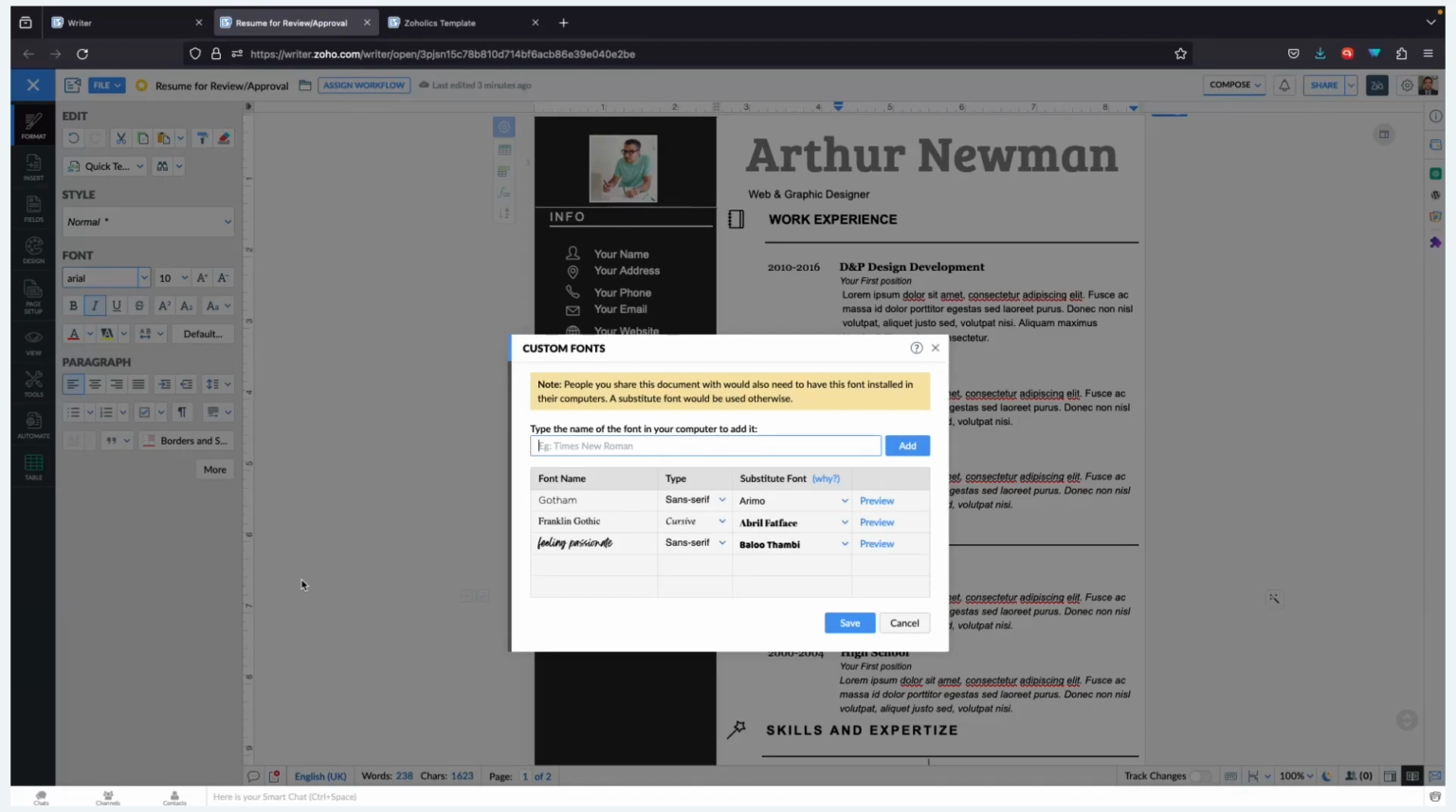If you want to additionally add, you have to make sure that you install the font in your machine and just type in the font name in this tab and then click on add. That will automatically add the font into the Writer UI, and then you'll be able to use them in your content. Thanks for explaining that clearly, Gautam.